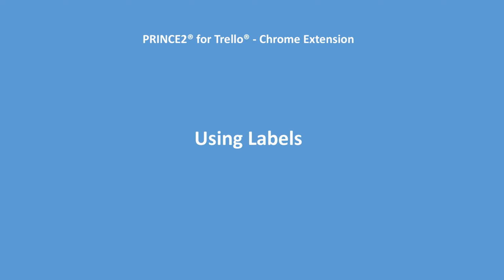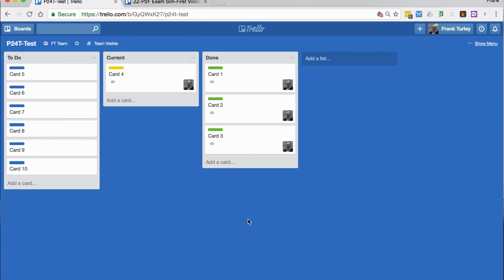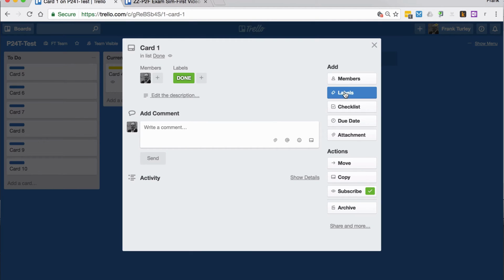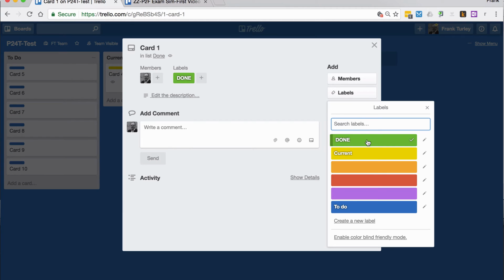I will show you how to use labels with the Chrome extension Print2 for Trello. Trello provides labels which you can attach to each card. So as you can see, I've added labels to all of these cards here. So let's click on one, and I click on here, and you see that this one is done. If you see the done text here, it doesn't show here, it just shows the color. And that's the default way that Trello works, which is not very helpful.